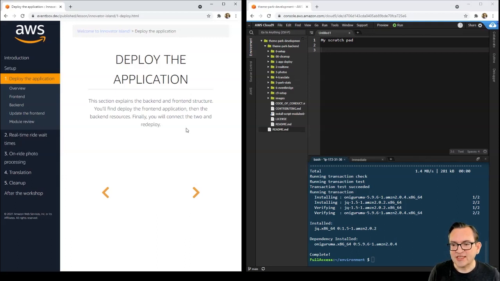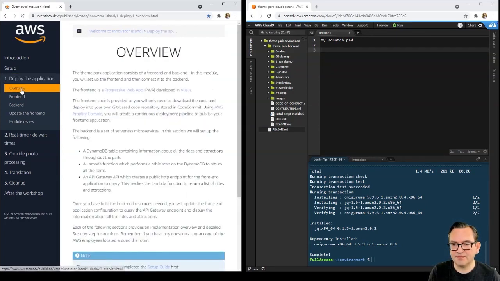So this section explains the back-end and the front-end structure. And so you're going to be deploying the front-end application and then the back-end resources. And then we'll be connecting the two of them and then deploying. And so we'll be achieving all of that in the remainder of this video. To advance, you can click the arrows in the instructions or just click in the directory on the left-hand side.